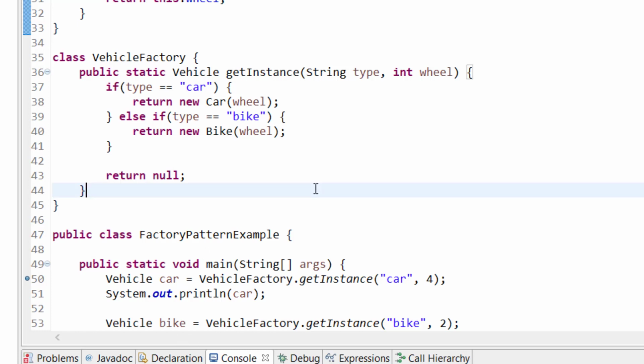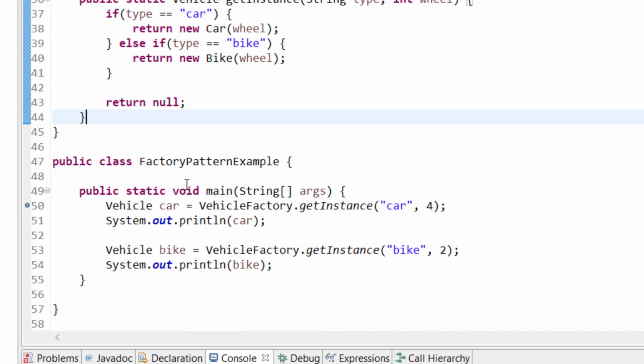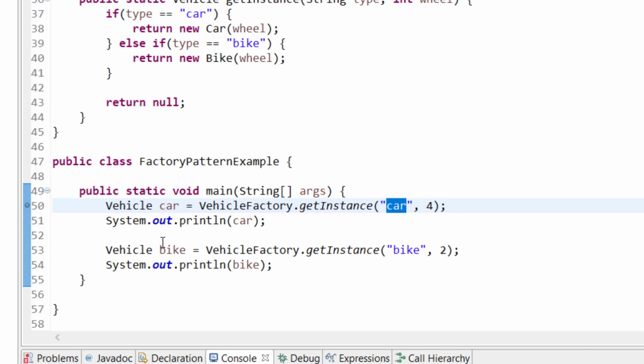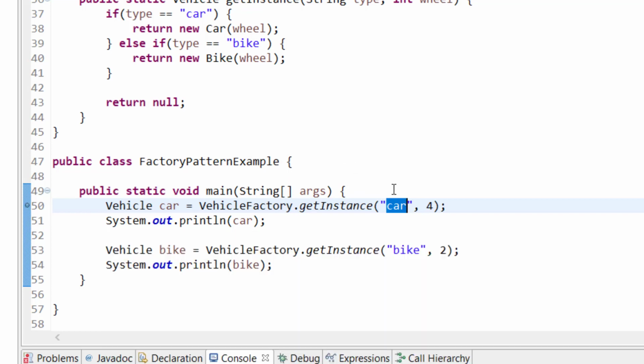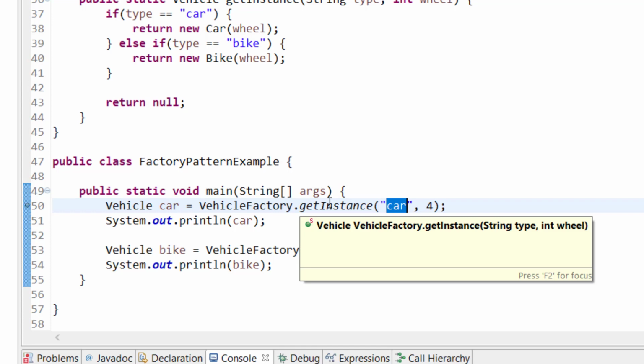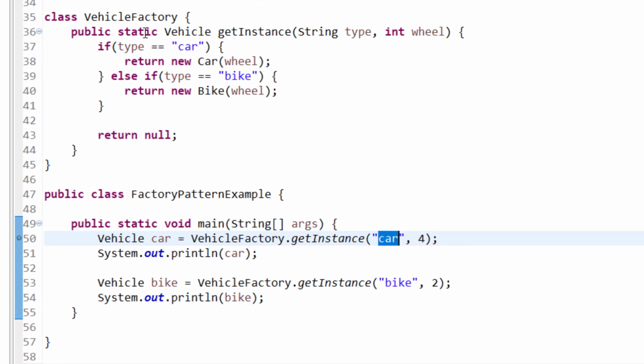Now this is my client class, the factory pattern example. Here I want the instance of the subclass given my type. Here I'm passing the car type, and here I'm passing the bike type. I'm telling it: vehicle car, give me the instance of the car from the vehicle factory. So VehicleFactory.getInstance is the method I was talking about, which will give me the instance of the subclasses. It is static, so that I can call it directly from the VehicleFactory class, and here I am passing the type, car, which has 4 wheels.